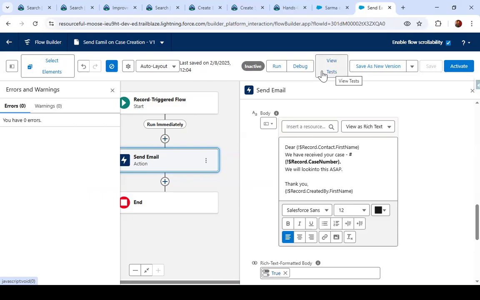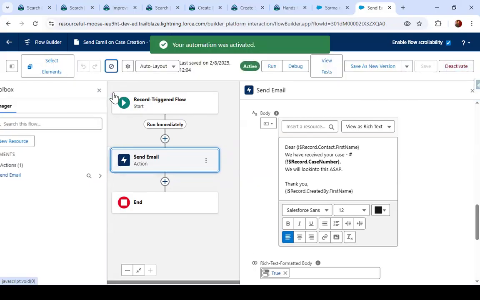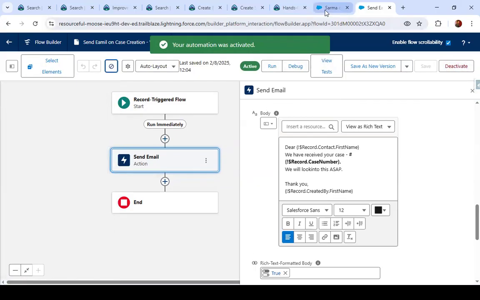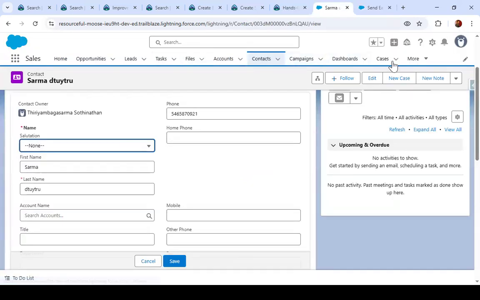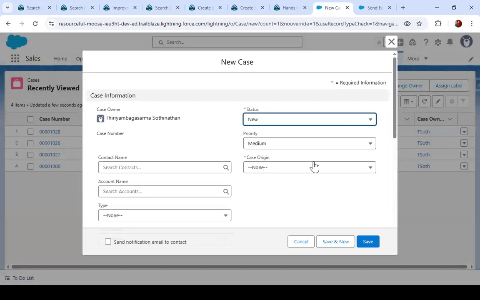Now let's activate it. Let's try it. Why should we test it? Let's activate it. So now what I'm going to do is, rather than using our flow, I'm going to manually create a case, because it doesn't matter whether creating the case manually or from the code or from the flow. Whenever the case is created, the email will be sent, right? So I'm going to manually create a case by clicking the new button here. Okay.